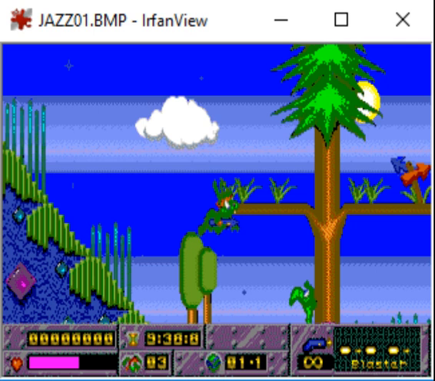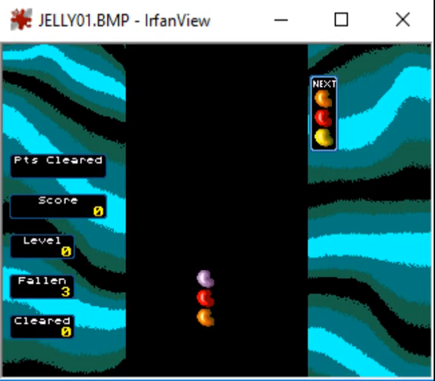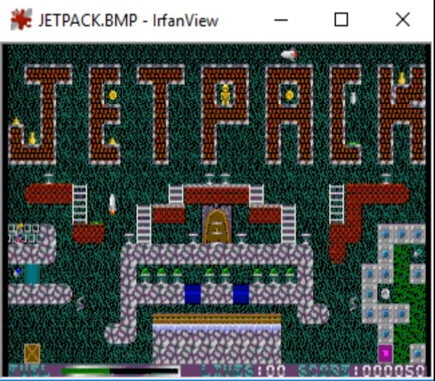Yes, Jazz Jackrabbit. This is probably the greatest platformer ever made for DOS. So, you know, what can I say? It's Jazz Jackrabbit. Everybody knows Jazz Jackrabbit. Jelly. Oh, it's the Jelly Bean Factory, like another Columns clone. Jetpack.